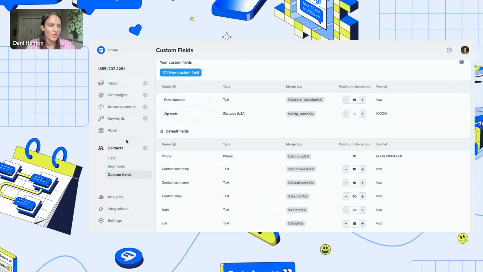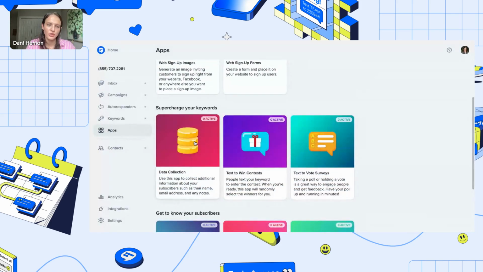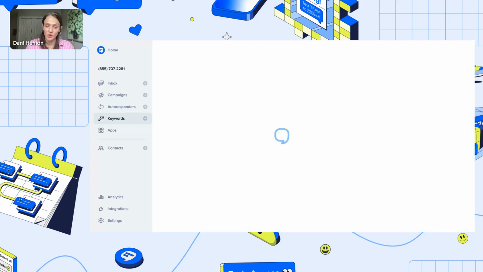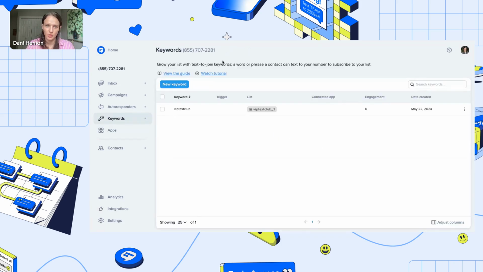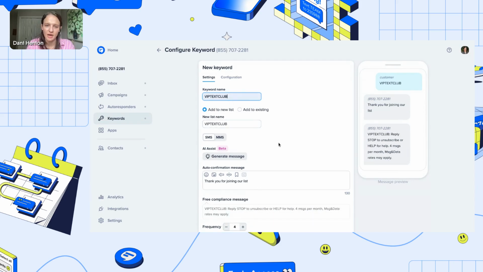Okay, so when we go to apps and scroll down to data collection, we can set up a new data collection. Actually, let me show you first, this is an important thing you want to do. You can do data collection with keywords. So anytime somebody texts in a new keyword, let's go ahead and create a keyword here. So we'll do VIP text club.